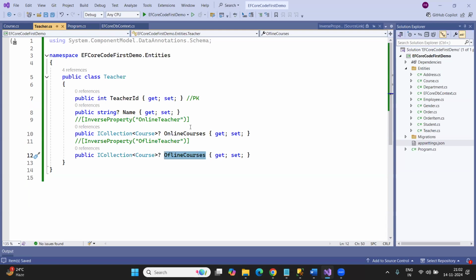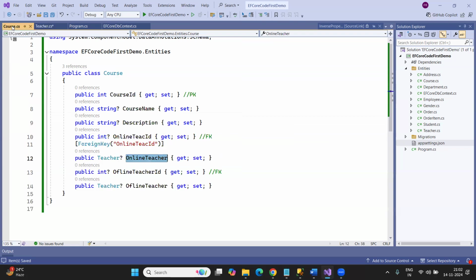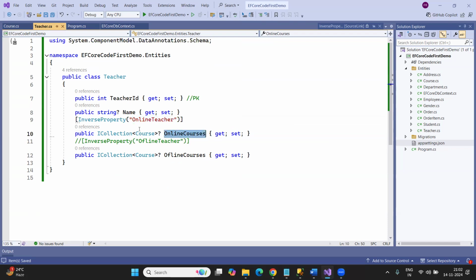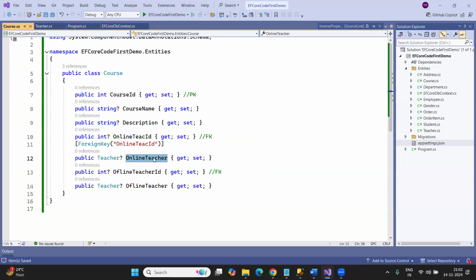Right. So what we need to tell is that this reference property or navigation property is related to that navigation property of the other end. You can apply this property in either navigation property, either in the principal entity or in the dependent entity. For example, here I apply the inverse property on online teacher. This means this online courses is related to the online teacher of the other entity. In the other entity, there is an online teacher. Now we are explicitly telling that this online courses is related to online teacher.